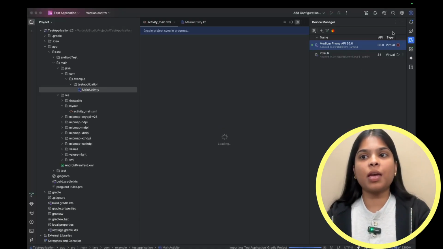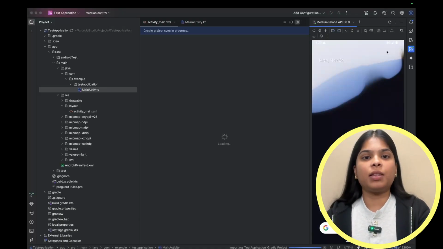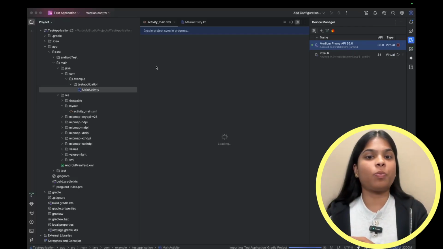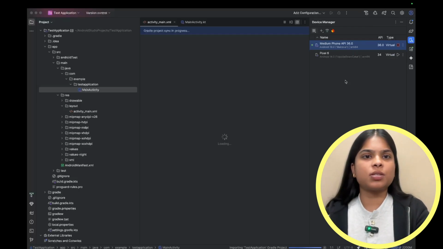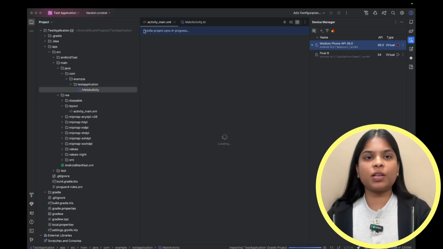I need to run my app so that this code displays on my application, but this project is taking some time to sync, so let's wait for it to complete the sync. Meanwhile, let's understand what this MainActivity.kt file is.